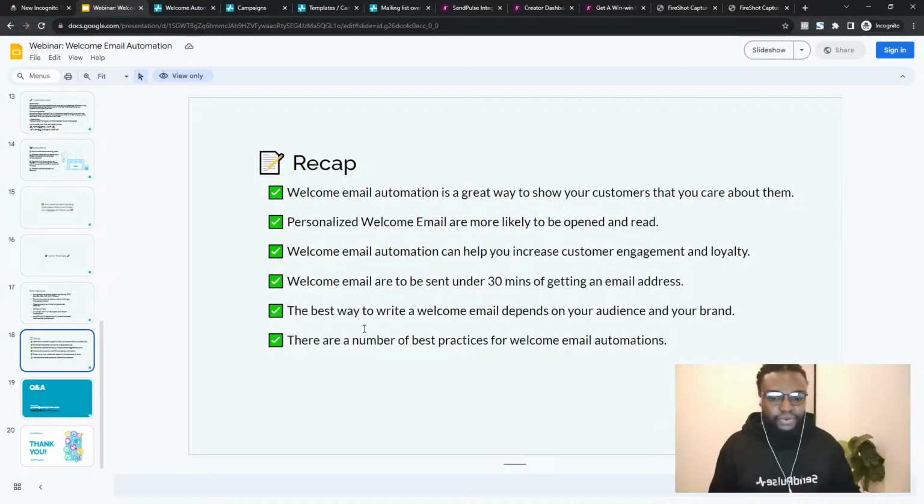It's proven, it works. Welcome emails are to be sent under 30 minutes of getting an email address. The moment any customer enters your email list, under 30 minutes. In fact, 30 minutes is too long. Instant. Let them know that you are set up properly, you have systems and processes in place. The best way to write a welcome email depends on your audience and your brand. Regardless of whatever things you read on the internet, know your customer like you know yourself.